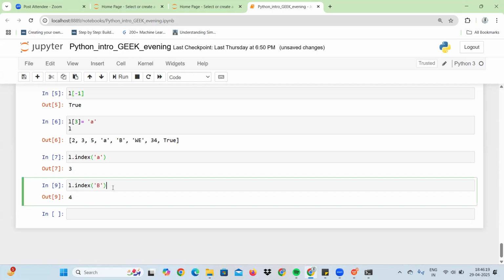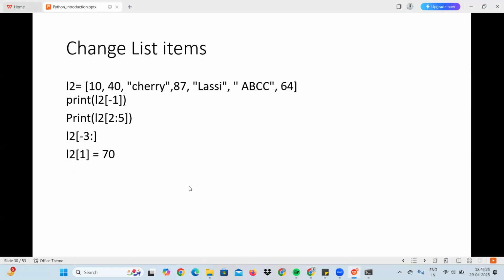Similarly, you can find out the index. Right, everyone get it?